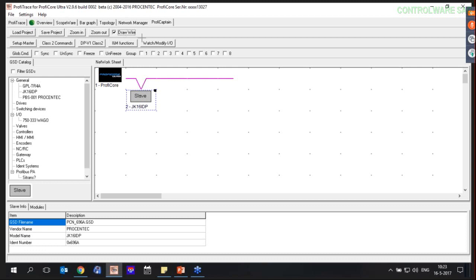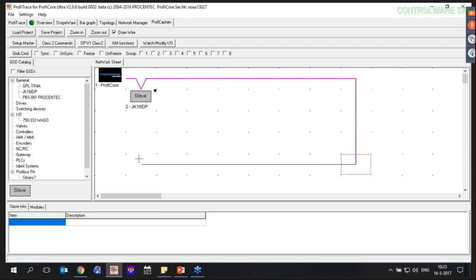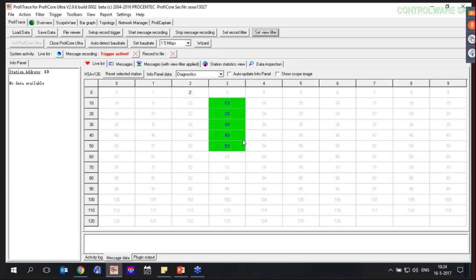If I want to add Profibus lines, I can select draw wire and I can draw this wire like that. Okay. But again, you can drag it everywhere you want. You don't have to connect it to this purple Profibus line. Okay. Now I must set up my device. Well, this is a GK16IDP and I think the address of this device is 53. Let's see.